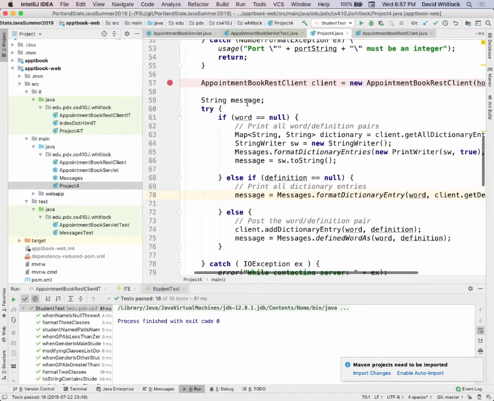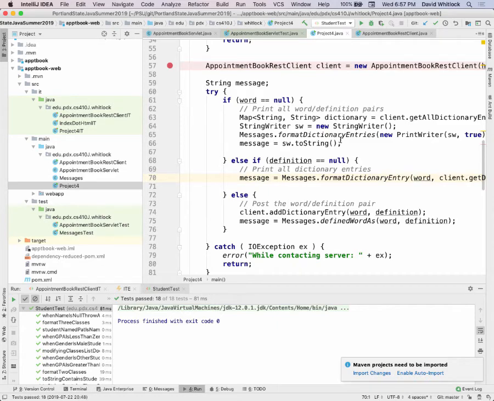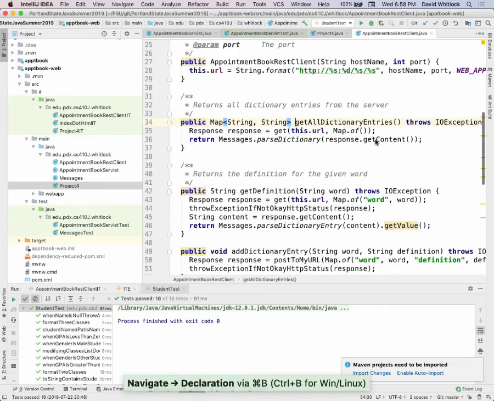And the idea of appointment book REST client is that it's supposed to abstract all of the URL stuff for the REST API. So the fact that you got to create the URLs, the fact that you got to request that URL with either a get or a post, send all the parameters, encode all the parameters correctly, all that stuff. That's all abstracted by the REST client. And so then your Project 4 just deals with the methods of the REST client. So it basically speaks Java to this object, and then the REST client object translates methods like get all dictionary entries into an HTTP GET.